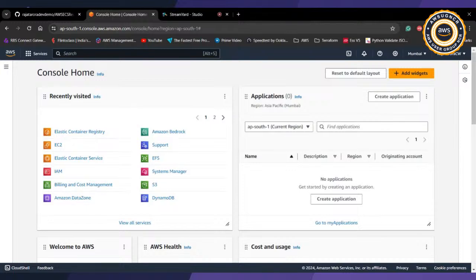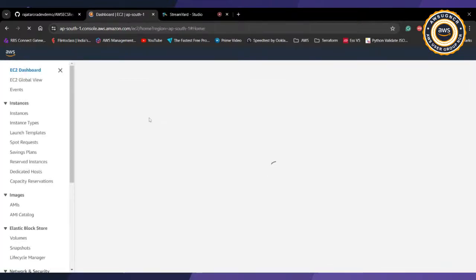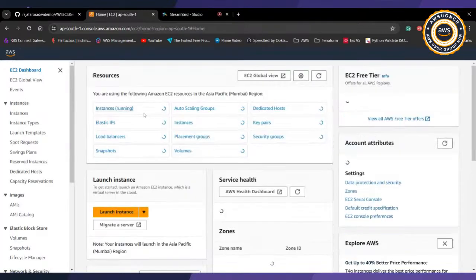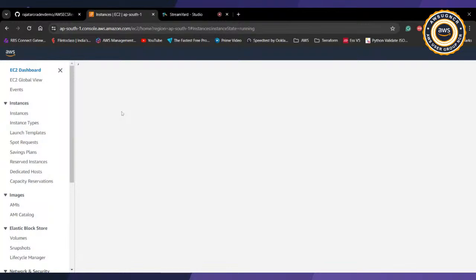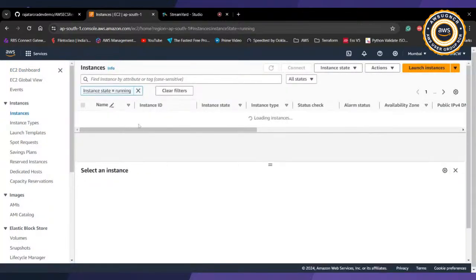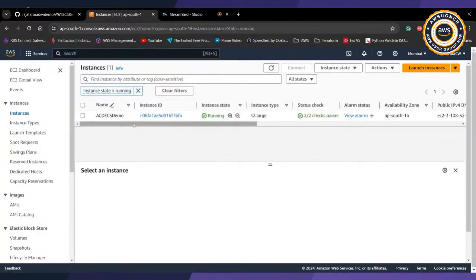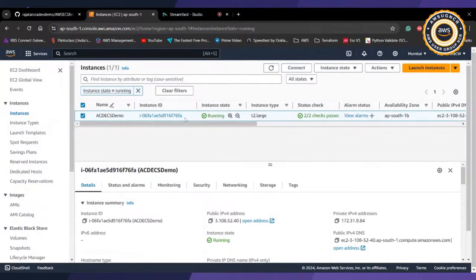First, go to the EC2 section where we have an EC2 Linux machine and we are running our Docker there. You should find your EC2 instance where you set up Docker in the previous session. This is my machine, ACD ECS demo. The difference I have made in this machine is that I am using an IAM role so that I can publish images to Amazon ECR.